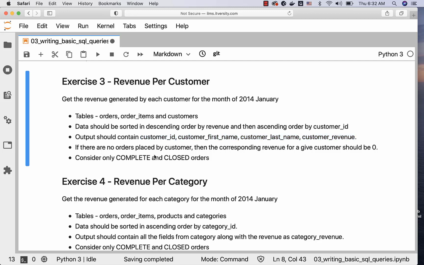If there are no orders placed by a customer, then the corresponding revenue for a given customer should be 0. Also, you should only consider complete or closed orders, not the orders which are in pending or on hold or cancelled status. So these are the details with respect to the problem statement for exercise 3 to get the revenue generated by each customer for the month of 2014 January.